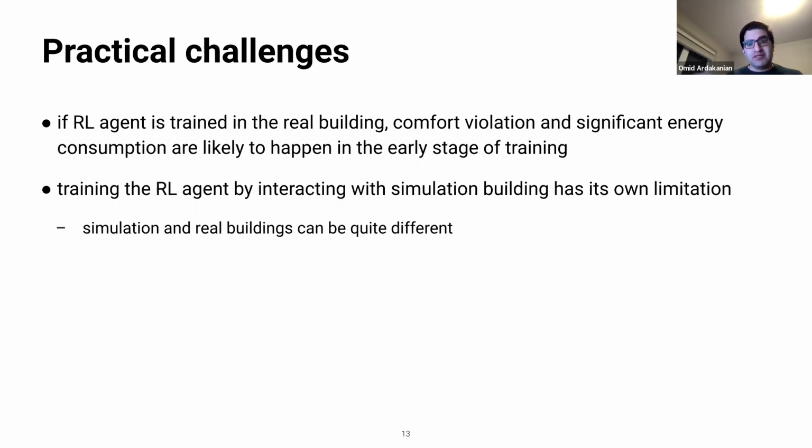When the agent is exploring this large state action space, it's still learning, and in the early stage of training you do not have a good policy. So you have to let this run for some time, and this could be months until you learn something useful. This is problematic in a real building because we have real occupants, and everyone will complain to the facilities manager that they are not comfortable.